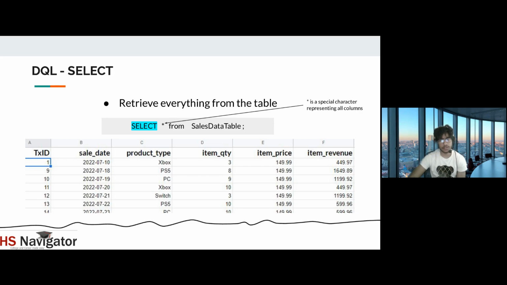So let's dive deeper into that. This is the most basic command you can have, and star is basically a special character which stands for all columns. So instead of listing out columns, text ID, sales date, product type, item quantity, etc., you could just use star. So you could do select star from the table name, which is sales data table. What that does is it'll select every single column for you and display it. And as you can see, we don't have a where filter. We're not filtering any of the data. So it'll simply give us all the rows we have.